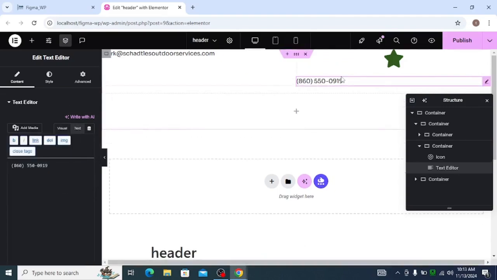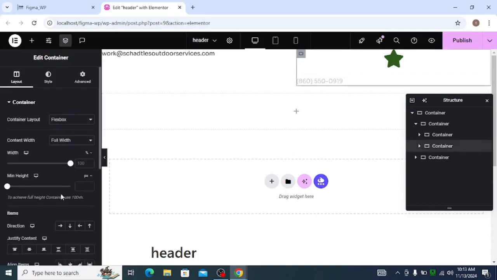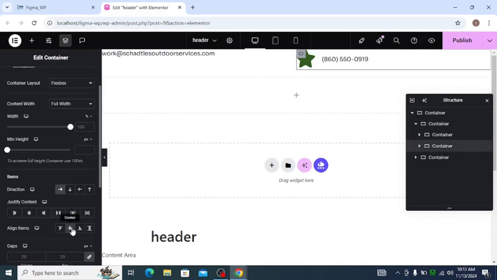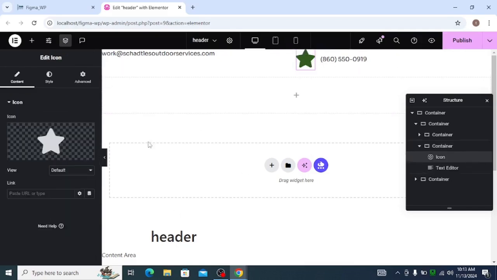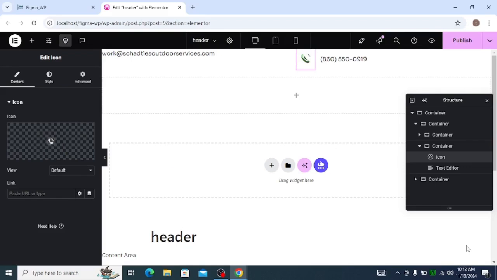So this is the phone number we're having here now. So let's set these two to row, and then we center it, and then we give it a spacing of 16 pixels. So let's configure the icon. We've already uploaded the SVG, and then we have the call icon and then the phone number here.